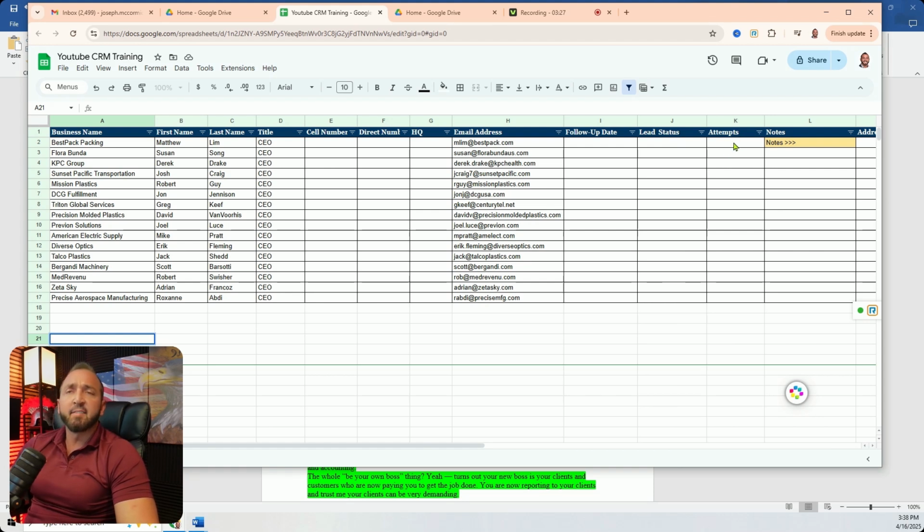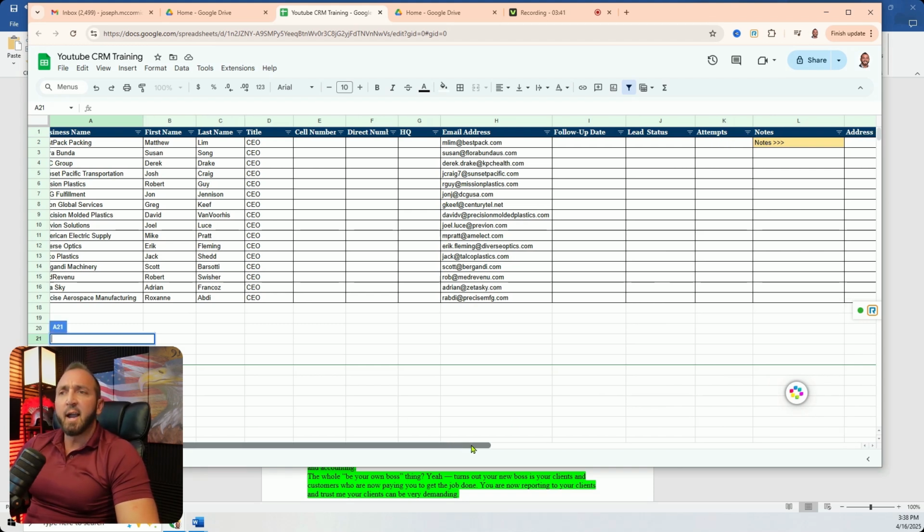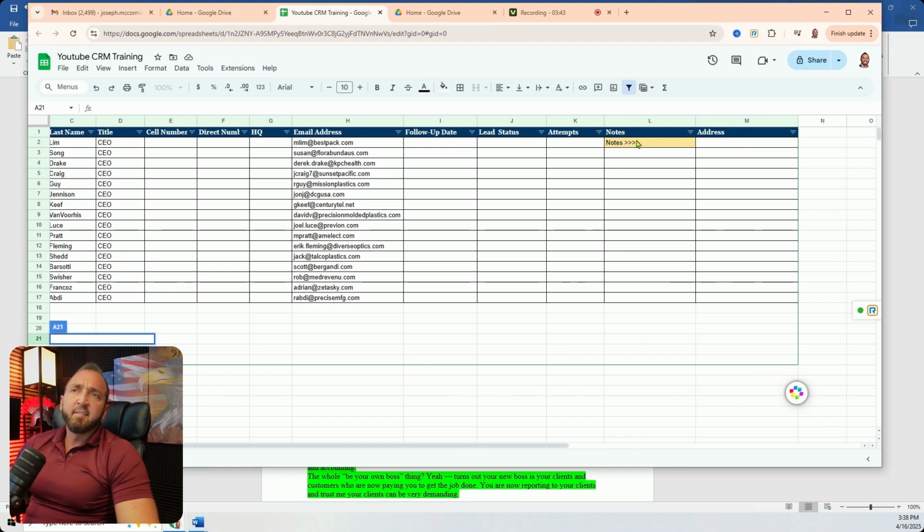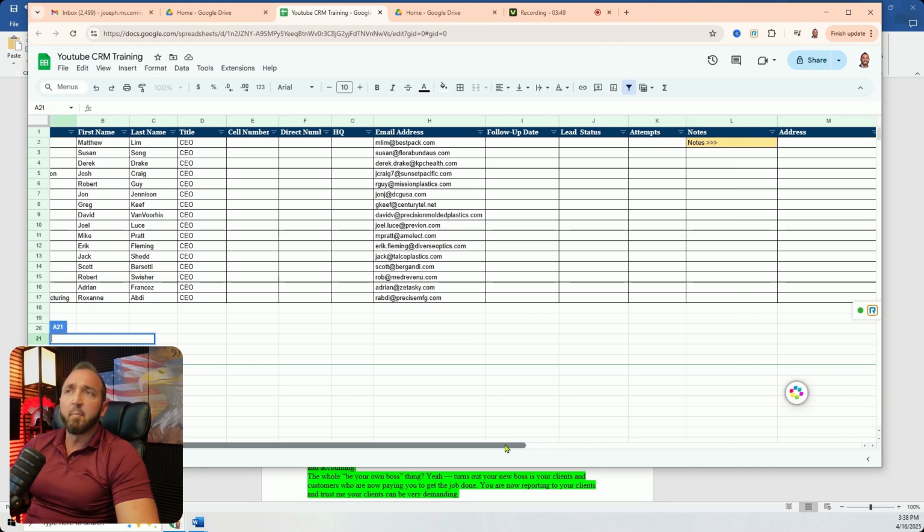Next to that, I have attempts. Attempts means how many times I tried to reach out to that individual, either by email, by LinkedIn connection request, or by picking up the phone and making a dial. How many times have I tried to contact that person? Next to that, I have notes. This is where I'm going to keep all my notes. And then last but not least, I have the business address.